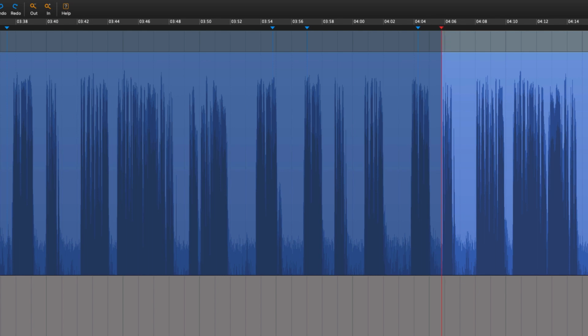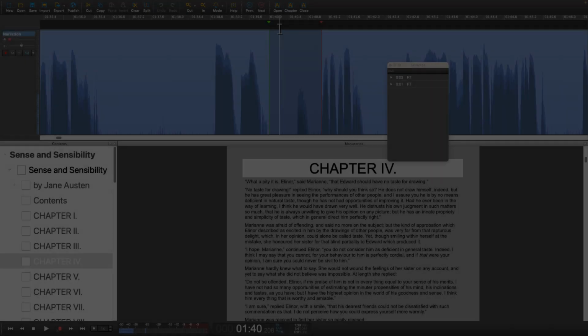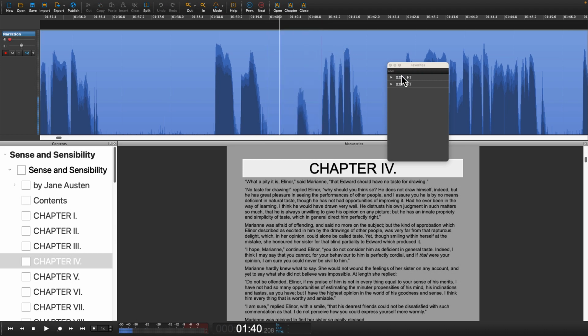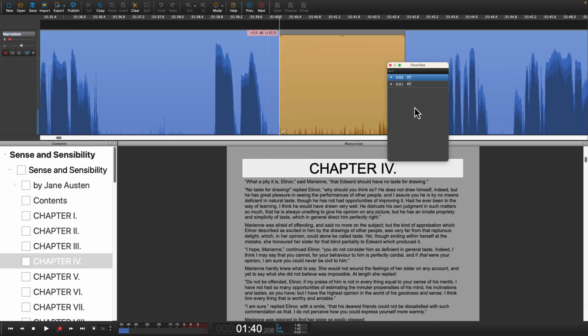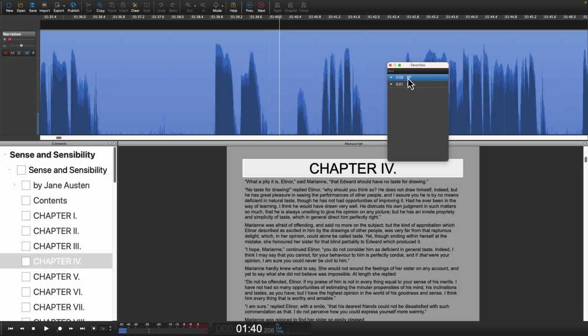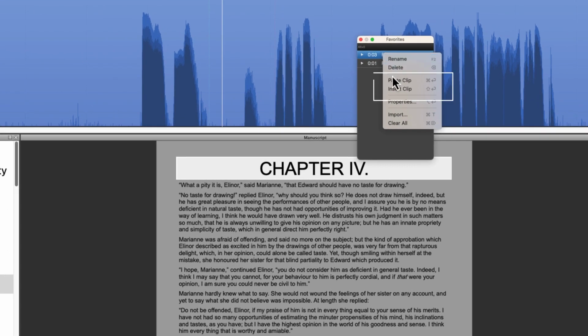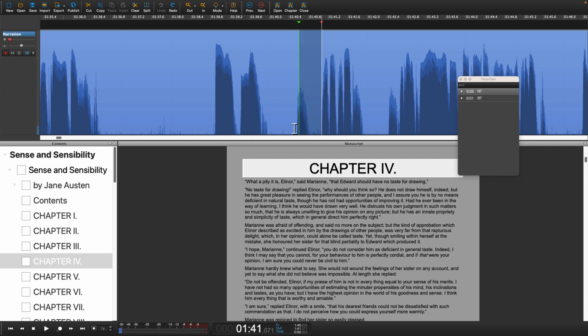Let's go back to our example and see how we can use the room tone that we put into the favorites window. Now that it's in the favorites window, we can insert or paste it in instead of deleting that space. Inserting it will put the room tone clip in the workspace at the point of the playhead. Just right-click on the clip in the favorites window and choose the Insert option. If we make a selection, we can paste in the room tone instead.